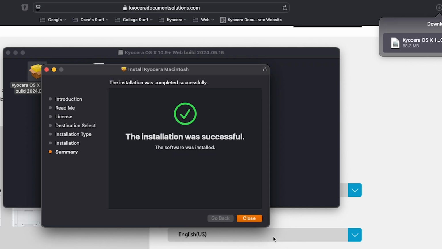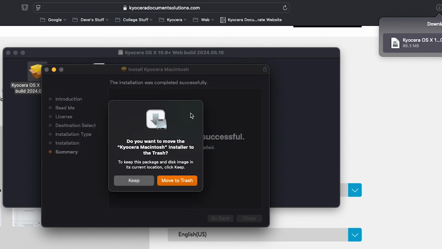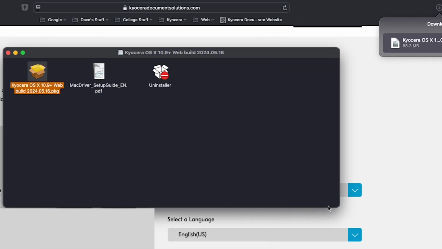Click on Close. If the installer would like to access files in your download folder appears, select Allow. We can keep the install file or move it to the trash. Close out the Kyocera OS X 10.9 plus web build window.